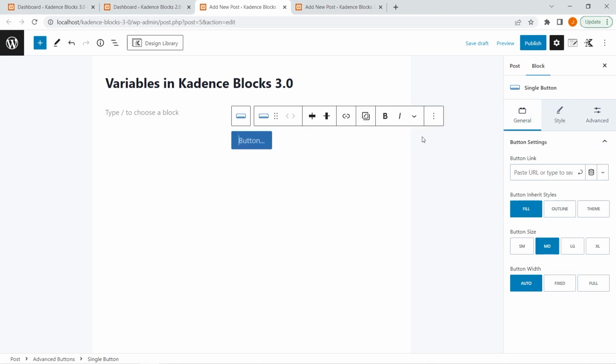Now if you have been following this video till now, then you must have noticed that Kadence Blocks 3.0 is all about making things easier for you, making the user experience simpler. The settings that we dread to use, they are trying to make them as easy to use as possible. And continuing on this tradition, a new feature that has been introduced in Kadence Blocks 3.0 is the variables.